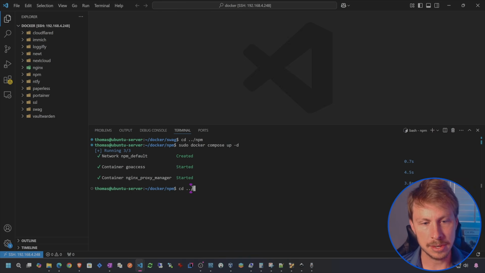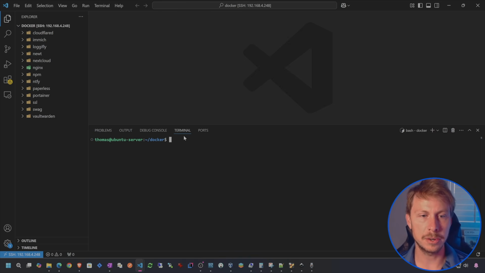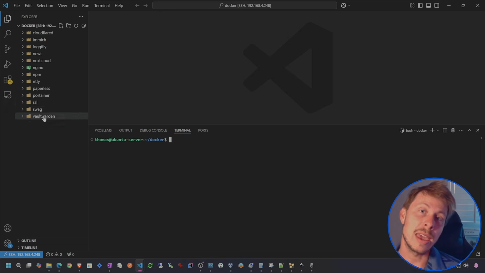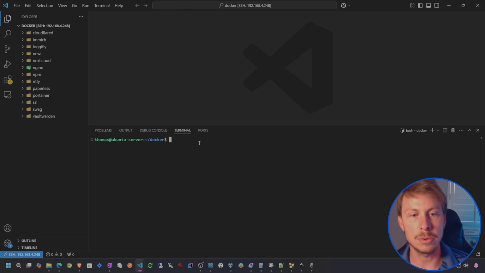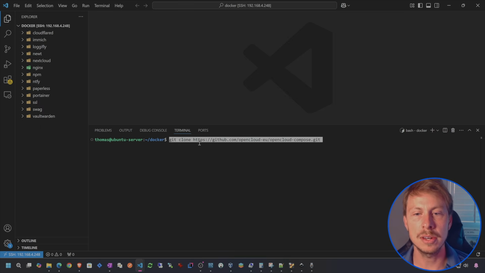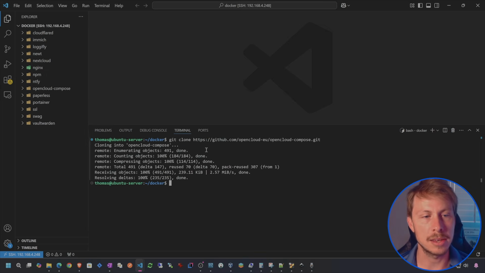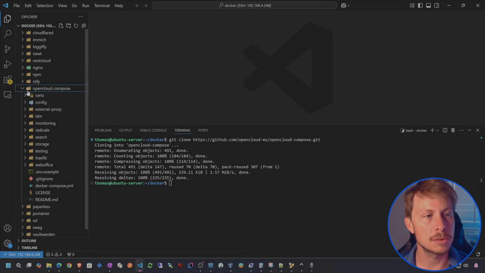So let's cd up to our Docker folder inside of our user folder, where I'm storing a folder for each of my Docker containers. And then let's go ahead and do a clone of that repository. So that's going to create an OpenCloud folder right here. So here we go. It already cloned it.